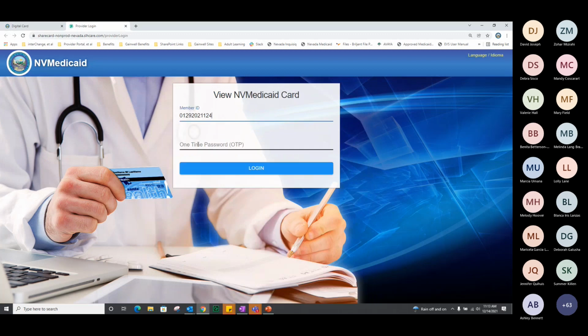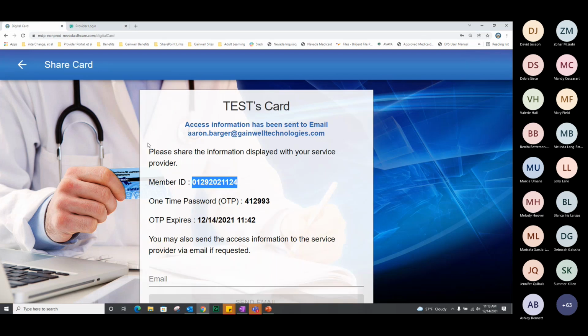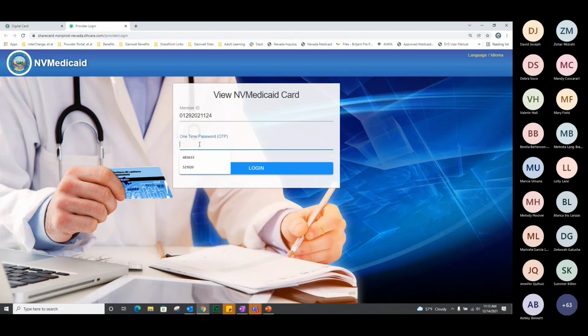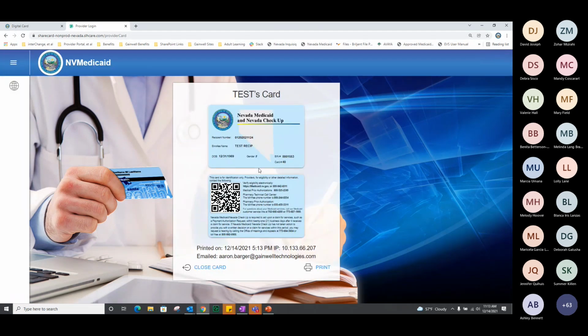And then the provider could enter that one-time password that they got in the email. In this case, I'm just going to grab it from here by copying that and pasting it here, and then clicking that login button. Once providers get those details entered accurately, they'll get to see a little image of the recipient's card, gives them their name and all of the same information that they might need on that card.